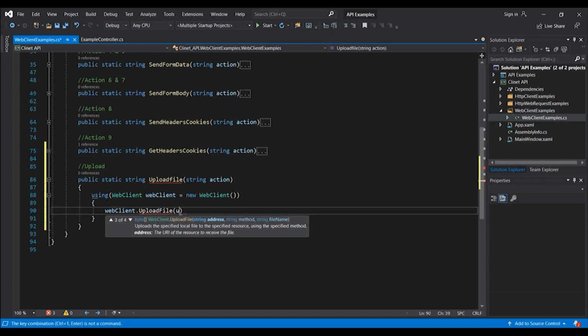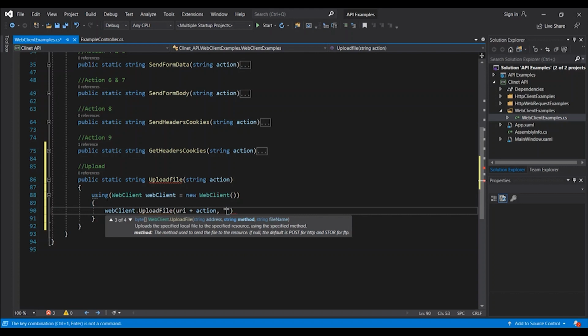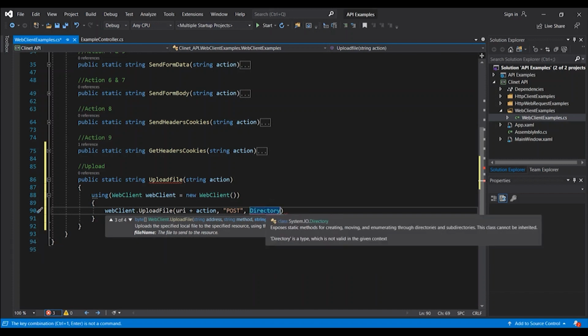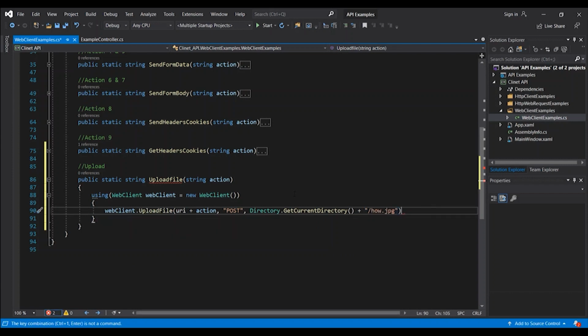For our address, we will again create URI plus the action. For the method, this is going to be a post. And for the file, my file is located in the current directory, so I can access it by saying Directory. This is coming from System.IO. .GetCurrentDirectory, and then add the actual file name, which is how.jpg. And that's it. So this method will upload your file to the server. This is quite easy in my eyes.